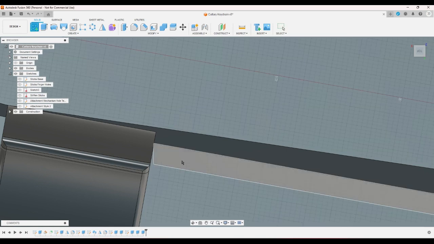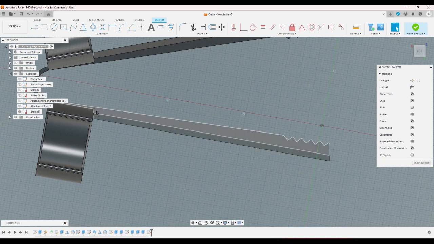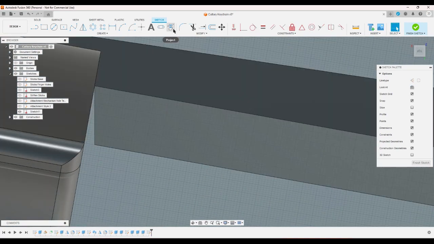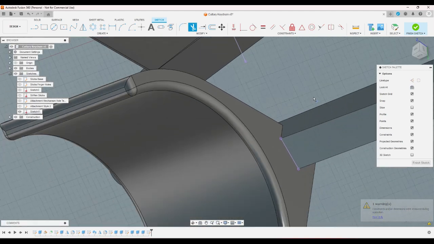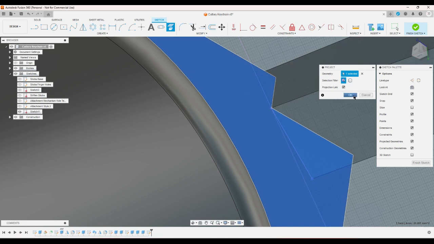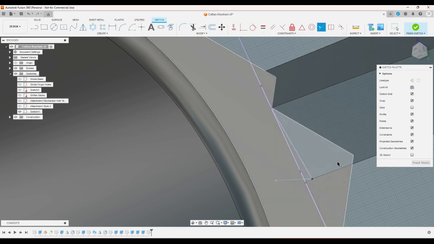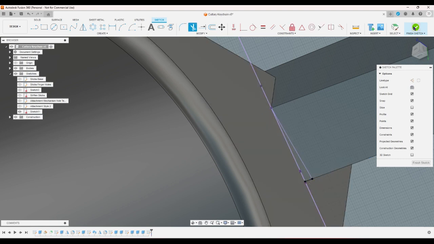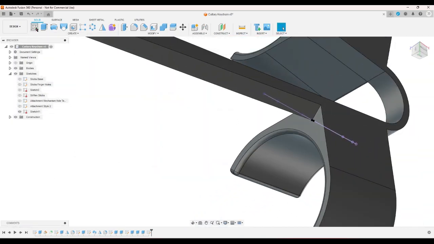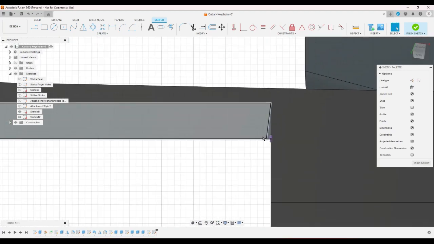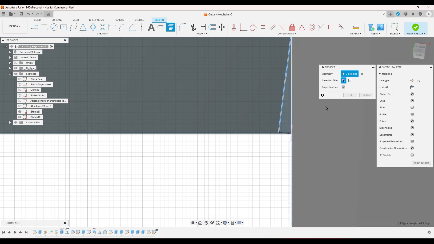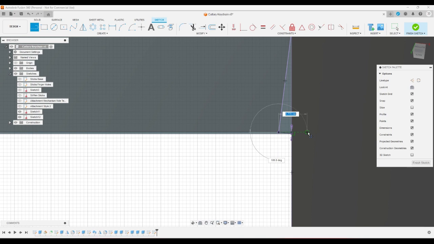What if I made a sketch here? What I want to do is close up this gap here. I project this. Put a line there. And I trim it. I thought I projected. Okay. Put a line here. That's collinear. Trim this. Now I'll do the same thing on the other side. Line going all this way and trim it.